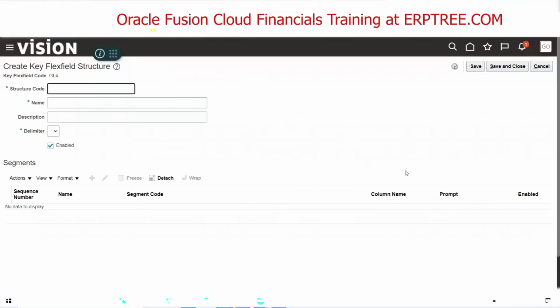Here you can provide the name as Google accounting flex field. Structure code is Google accounting flex field. The same you can take as name and description also.